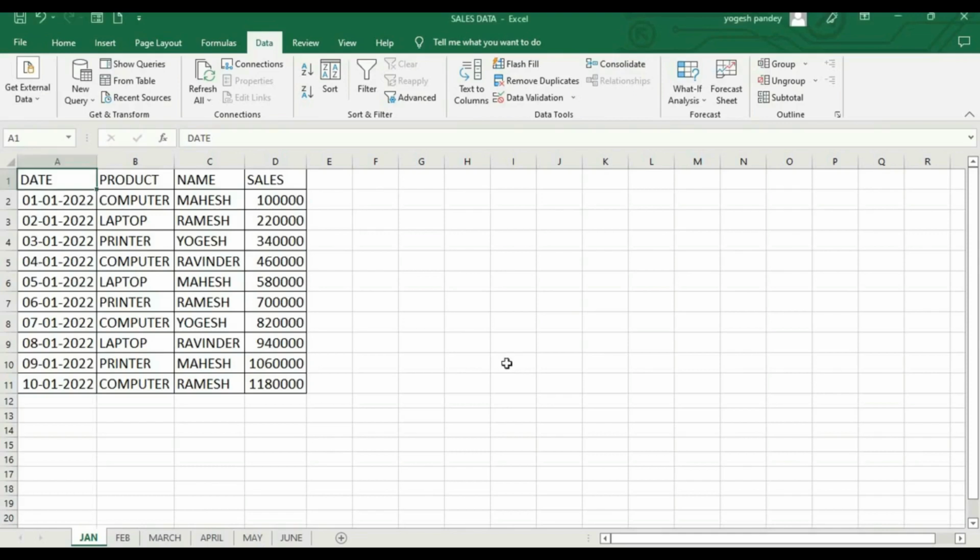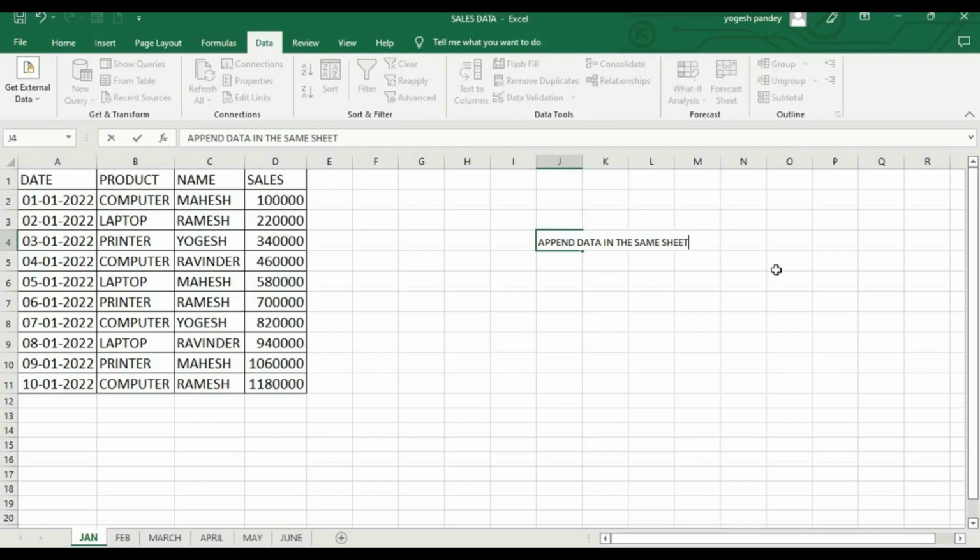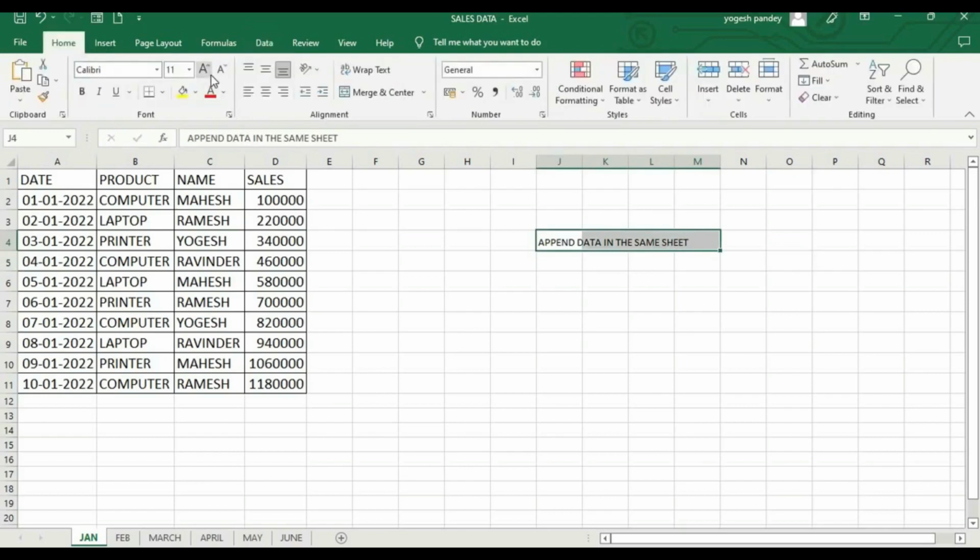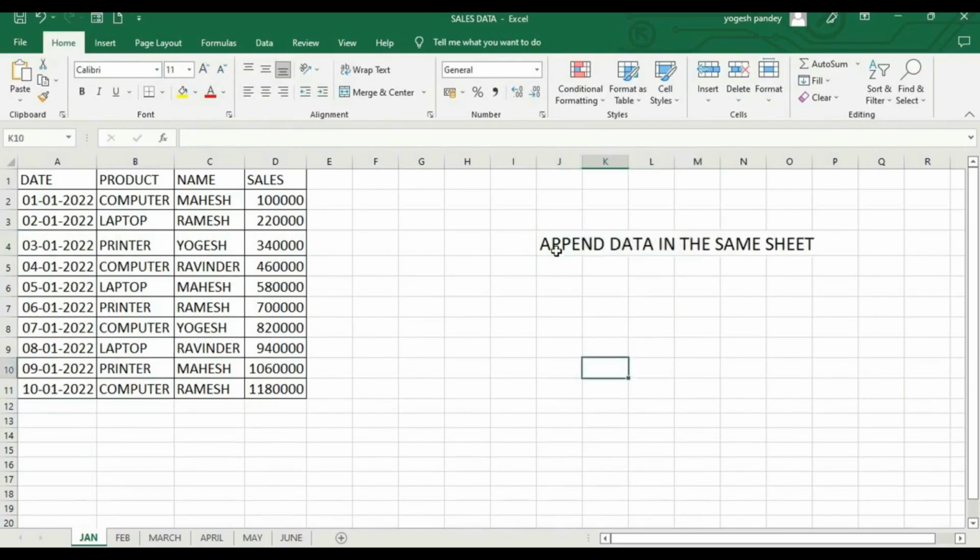So friends, in this video of Power Query, we will learn about how to append data in the same sheet. Earlier we have learned about how to append data in different sheets, like in different files, but this time we will do it in the same sheet. So how we can do it, let's check it out. So this is our question here, and we have to append data in the same sheet.